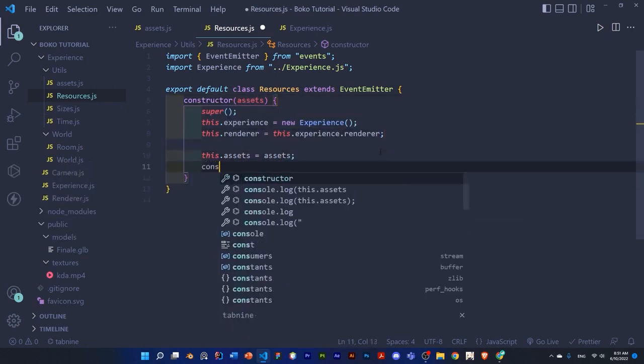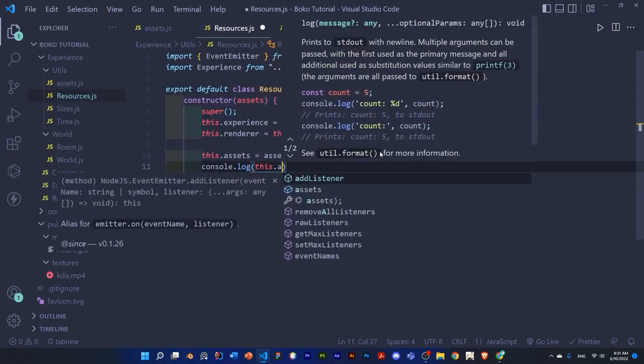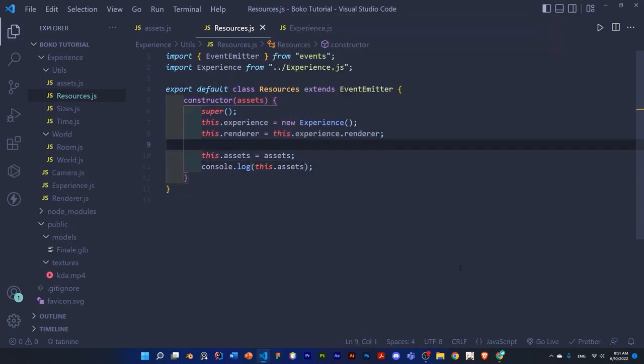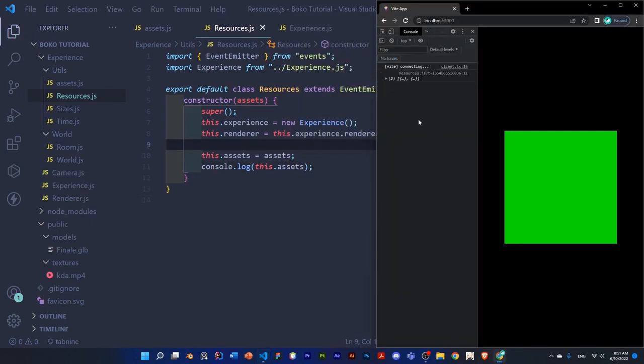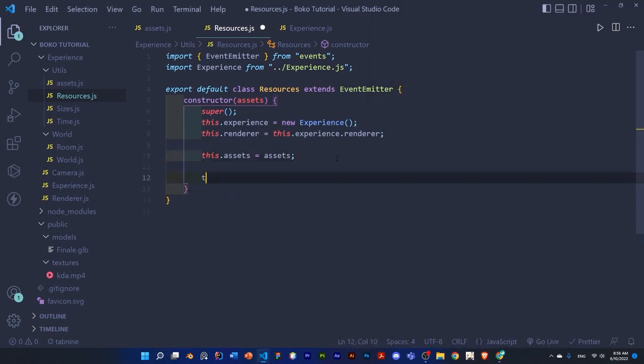Now if we console.log this, we should see that array of objects in our browser. And indeed we do. You can see we have that first object with the name, the path, the type, and we have that second object with the name, the path, the type. Okay, let's get rid of this, and then let's create an object. And this will hold all our loaded items. And we will import this resources into these other classes and use this object with all the loaded assets to access them.